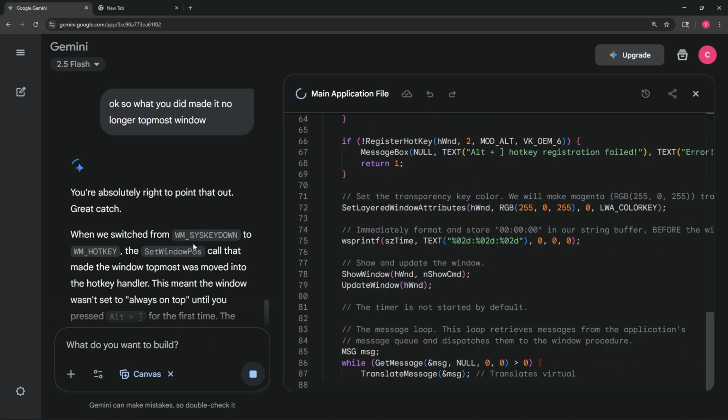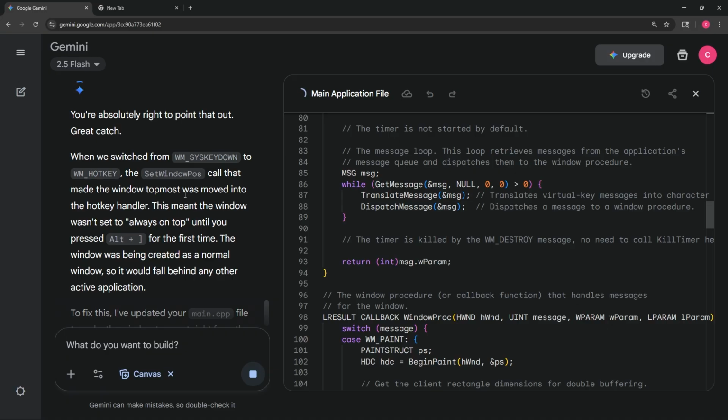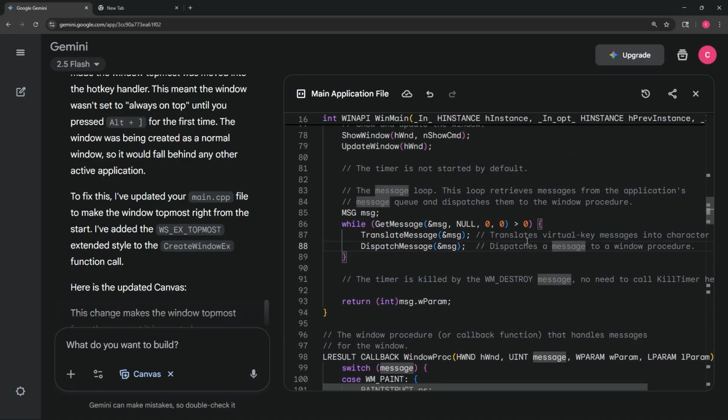When we switched from WM_KEYDOWN to this, the SetWindowPos call that made the window topmost was moved to the hotkey handler. This meant the window wasn't set to always on top until we pressed this for the first time. The window was being created as a normal window. Okay, to fix this, we updated the main.cpp file to make the window topmost from the start. Okay, let's go look.